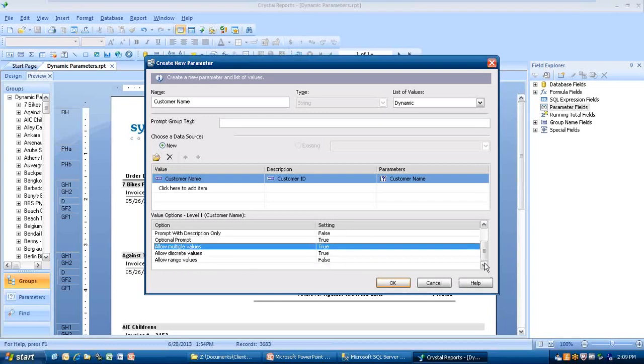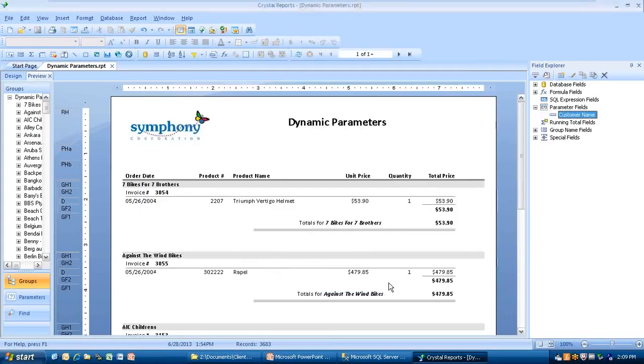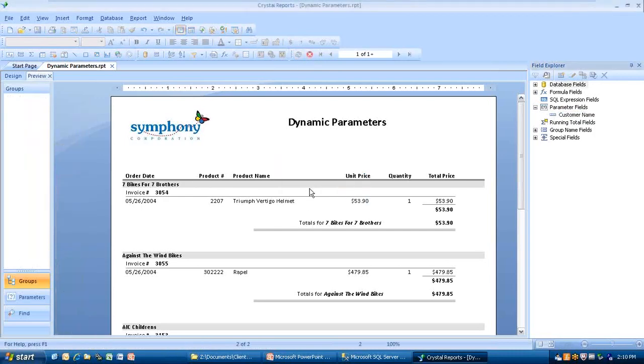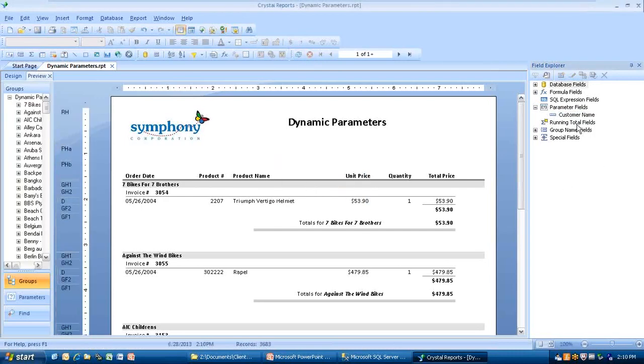And I keep scrolling on down. And here we have, that's into that. So I'm going to go ahead and click OK here. Now, like any other parameter, if you notice over here on the right-hand side on the Field Explorer, there's not a check mark on this parameter. It's not being used at all. Now, if I go ahead and I refresh this, it's not even going to ask for that.